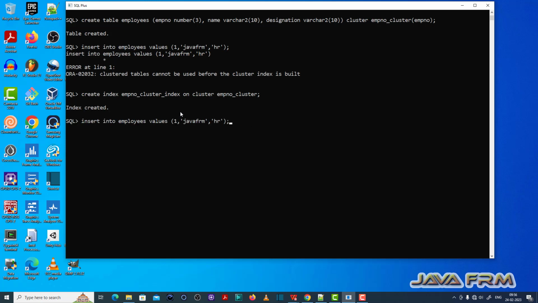The index was created successfully. Now you can insert the record into the employees table. So this is the fix for the ORA-02032 issue in Oracle Database.